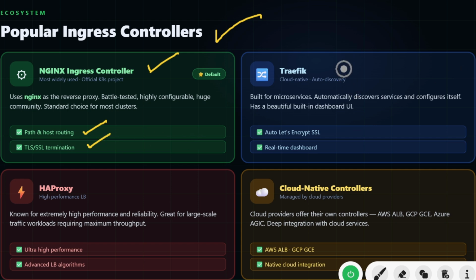Now coming to the second controller, which is Traefik. It is cloud native with auto discovery, built for microservices, and automatically discovers the services and configures itself. It has a beautiful built-in dashboard UI also. It offers automatic Let's Encrypt for SSL, and a real-time dashboard, I mean, that service is offered by this.